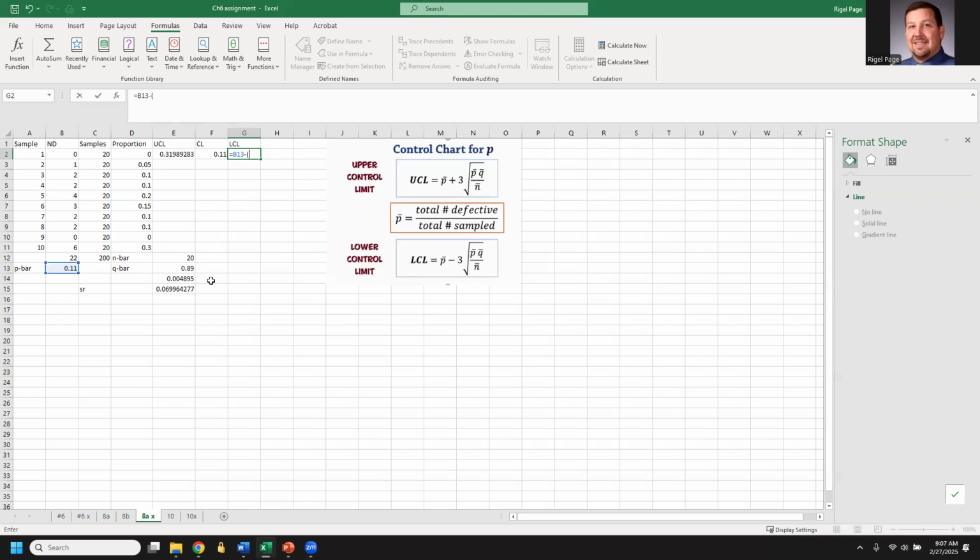minus 3 times square root. There we go. We've got our lower control limit. Now, one thing we want to look at here, we're looking at defects. I didn't talk about the problem, but I know this is defects from tire manufacturer. So you can't really have negative defects. So your lower control limit is going to be 0 if it's a minus.